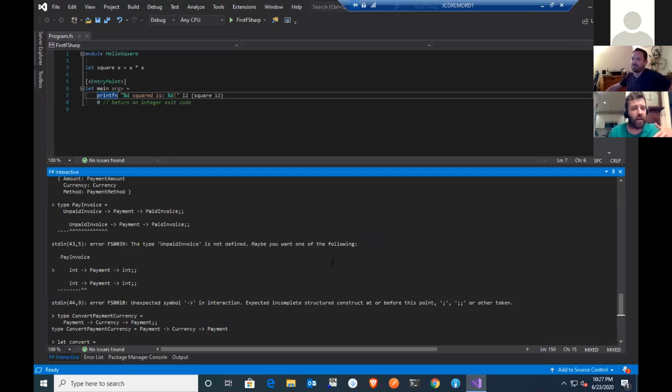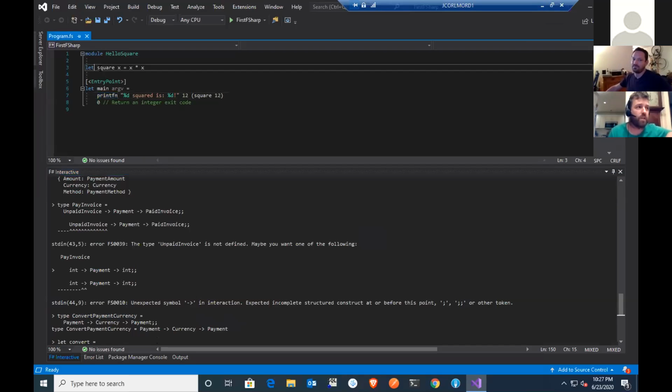But I know in Haskell and Elm, you definitely can't do it in the interactive. You're right about that. But in Haskell and Elm, you would do it in the file itself. Yeah, that's all I know.